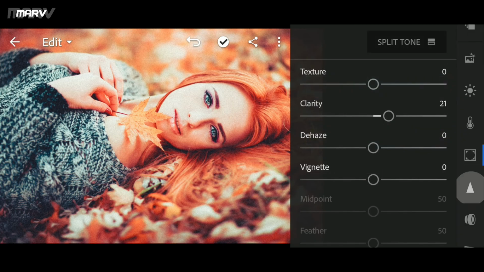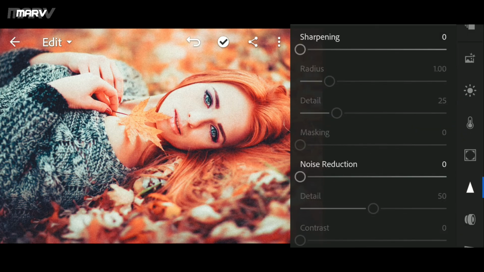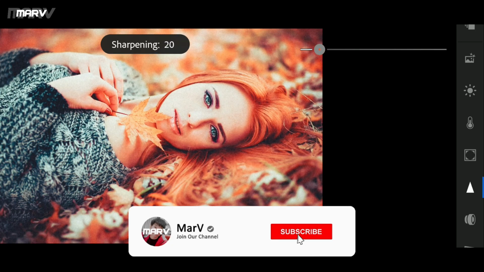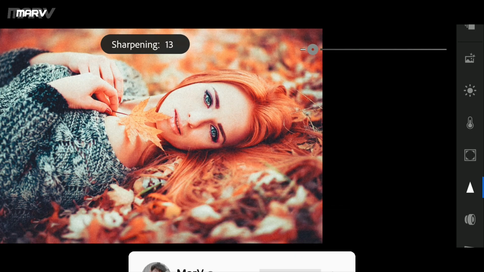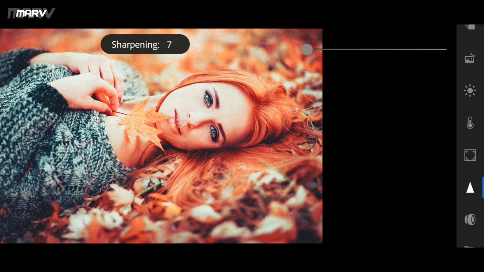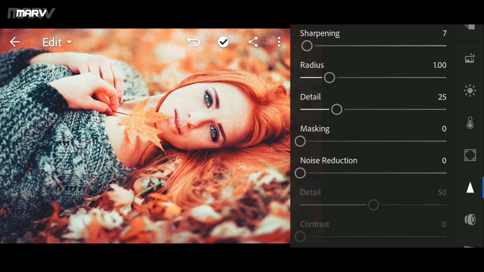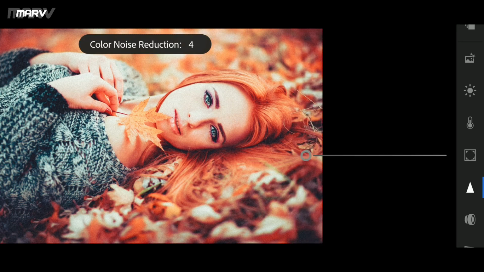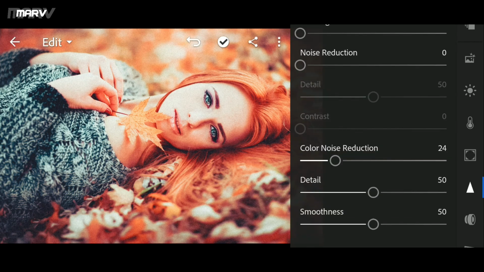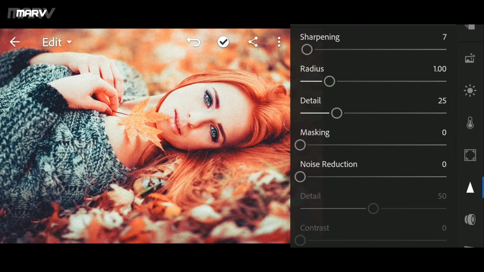Go to Detail. Sharpening to 7. Color noise reduction to 24. And done.